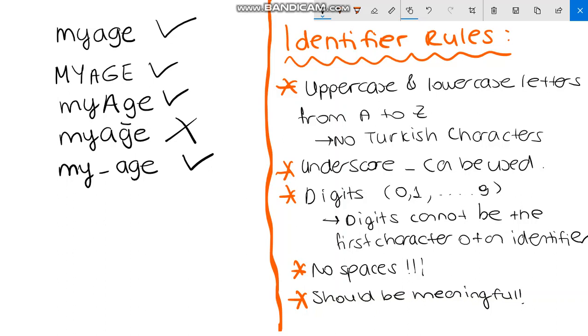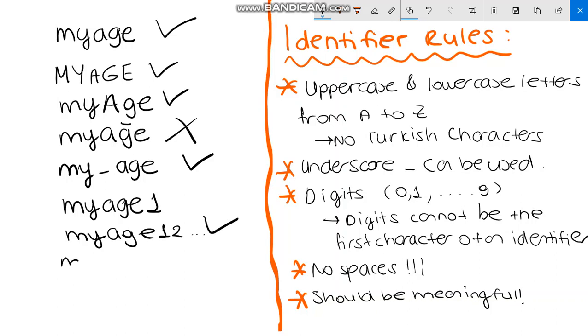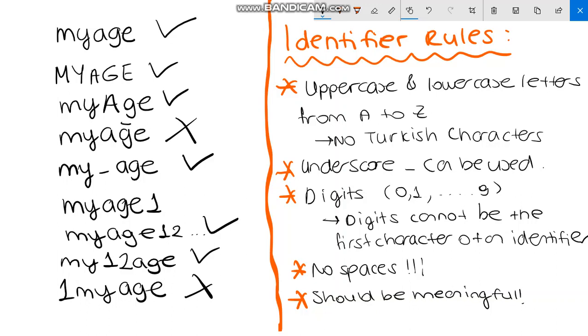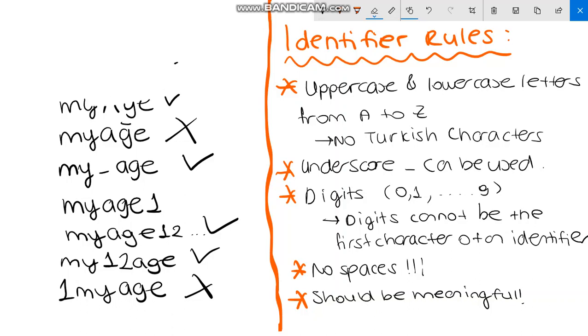We can use digits like myAge1, or we can use as many digits as we want, like that. Or we can use digits between these words, like that one. This is also valid, but digits cannot be the first character of the identifier. So like 1myAge is not a valid identifier. So let's give another example.